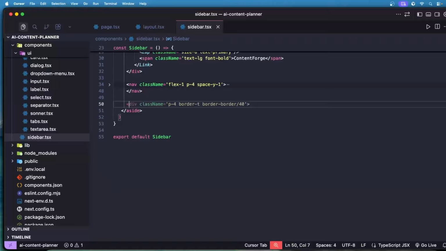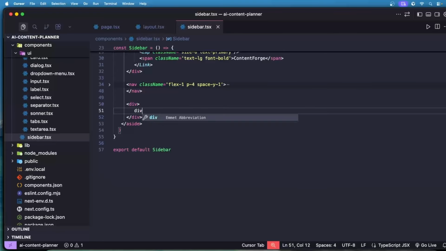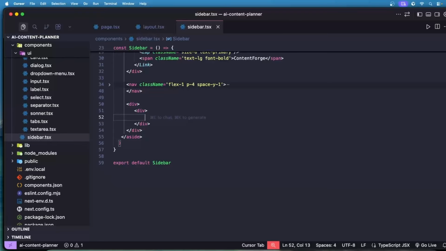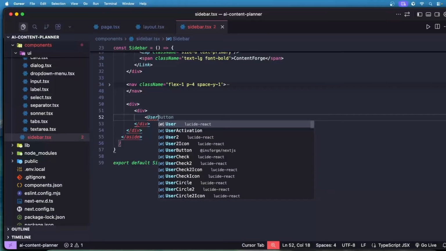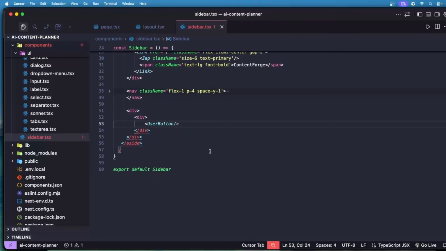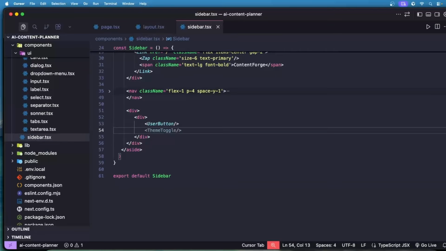I don't spend much time on it, but after this nav, I will have a footer. So it will be a div, and this div will contain another div. So inside this div we will have user button. So user button from Insforge/next. Then after then we'll have a span tag. Say this is account. Okay, something like this. We'll add some styling.